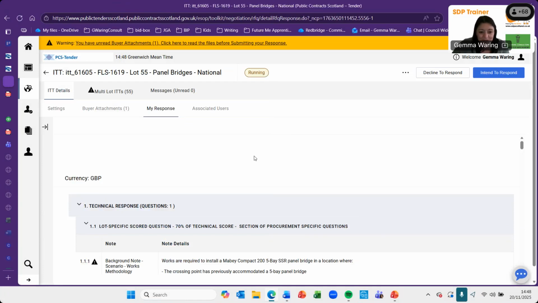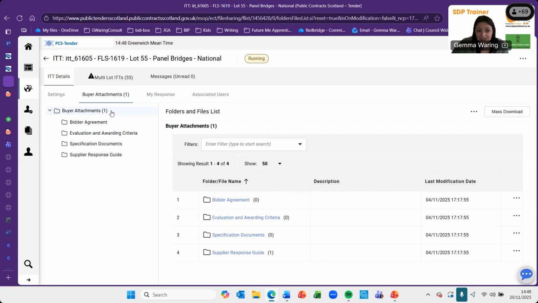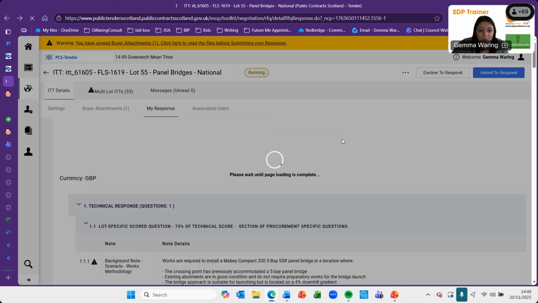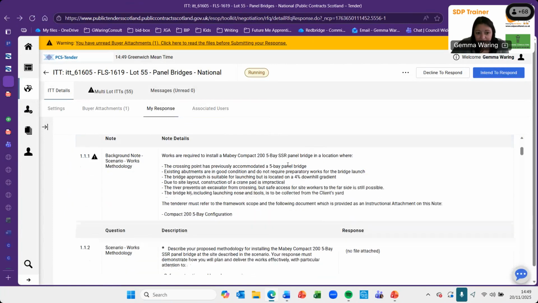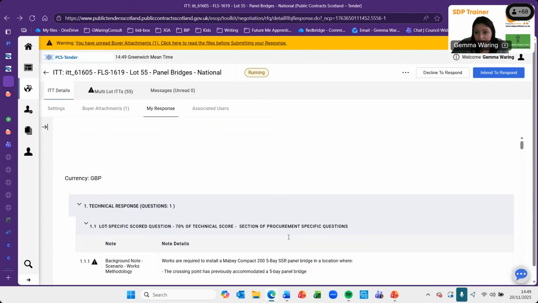It will do. Sometimes it locks out where I haven't done the selection, that initial stage. Sometimes you can't move on until you've done the initial stage, but you can do it here. Again, you see I've got a buyer specific attachment here. So I've got a bidder agreement, all this stuff here. The supplier response guide is in there again to help guide what I need to do. If I go back here, again, we've got the my response in here. And you can see it's giving me more information about what they want me to attach.